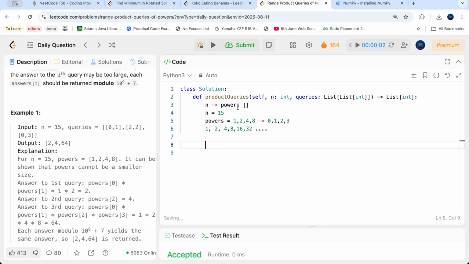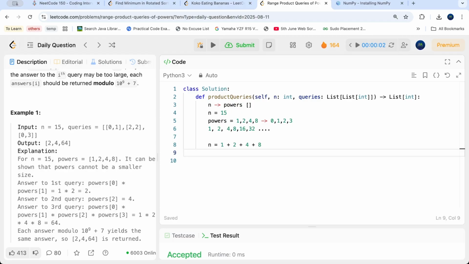Now, if you want to create a powers array for a given value of n, which is 15 as of now, you might say that n is equal to 1 plus 2 plus 4 plus 8, right? Which is fine. This is right as of now. But what if the value of n is not 15? If n is equal to 14, then what will happen? Then this will be 2 plus 4 plus 8, right? 2 plus 4 plus 8, this will be equal to 14.